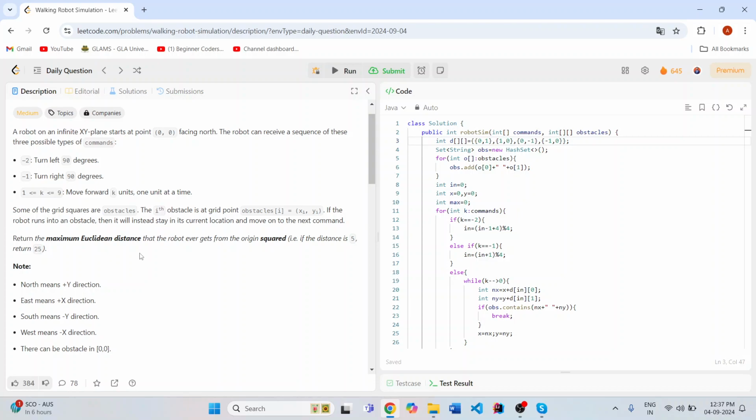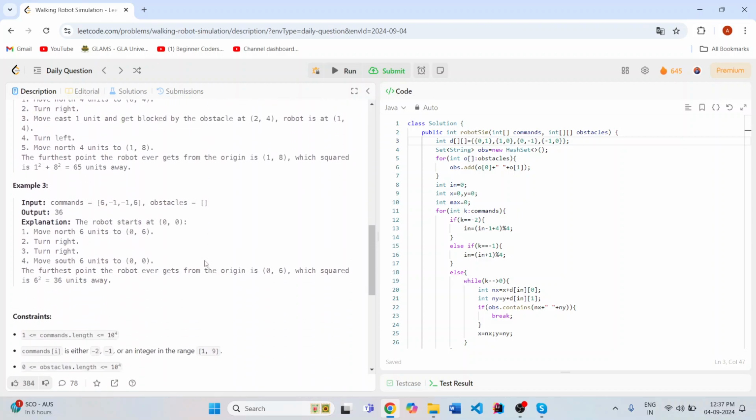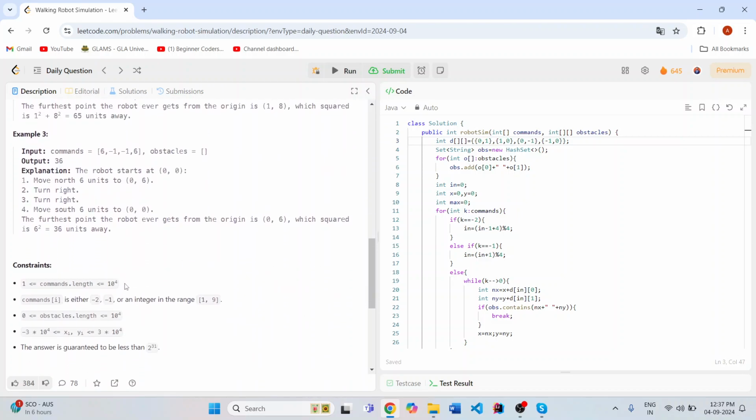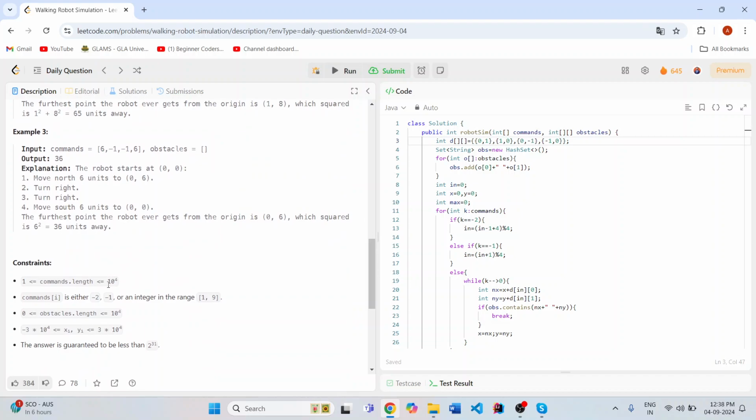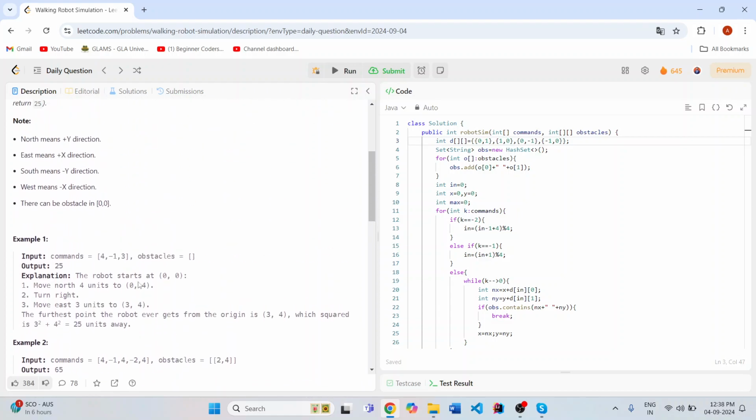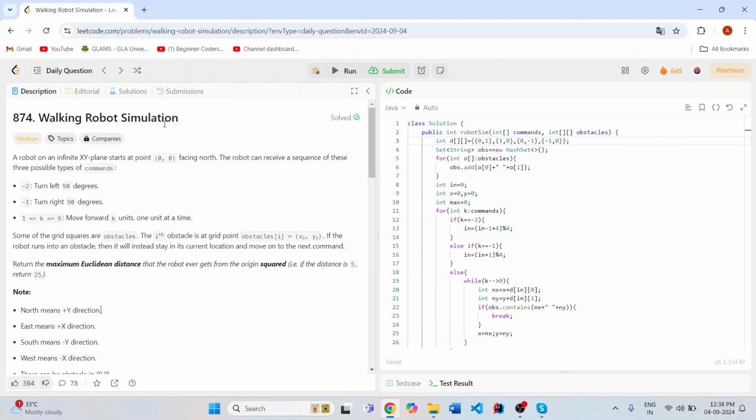So this is the maximum Euclidean distance that we have to return, and the constraints are 10 to the power 4 commands, and k will be at most 9. So maximum, if we move k for every command, k equal to 9 for every command, then also it will be about 10 to the power 5. This means that we can just brute force and apply all the possible movements and we will not get TLE. So that is what we will do. We will just perform the simulation as the question says.